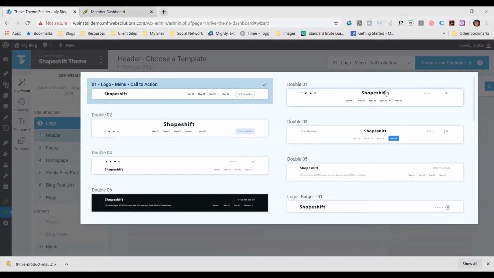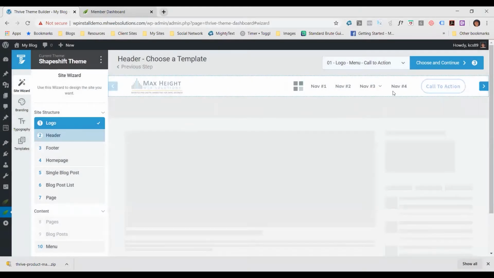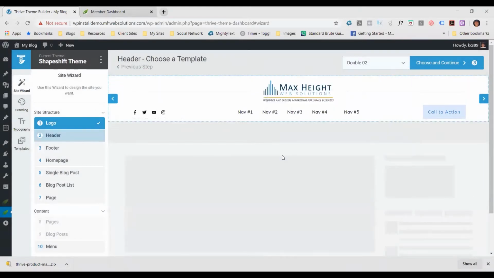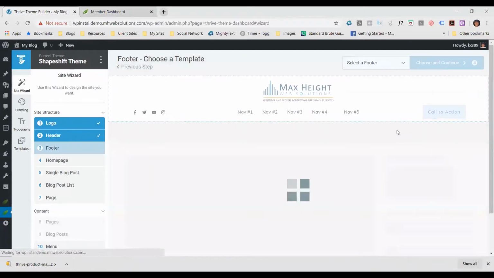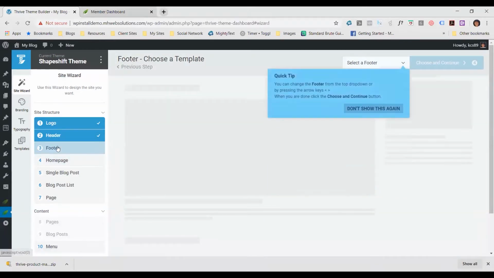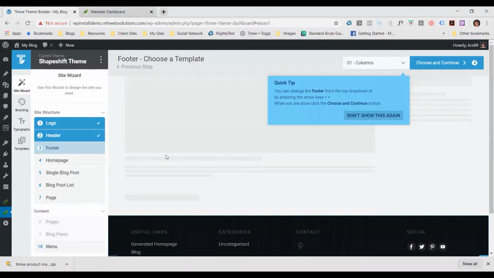Or here's one with the logo in the middle, menu below it, social media off to the left but raised, and a call to action off to the right but raised, and then some other widget over there as well. So just for purposes of brevity, let's go ahead and select this one. And it will make the change, and there it is. Now I'm going to say choose and continue because I've selected my header, and now I move on to the next tab, which is selecting my footer.